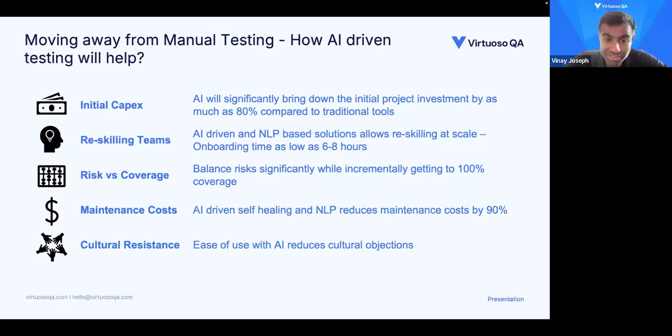The maintenance costs would come down significantly as well, right? Anybody who's worked with code-based solutions, traditional solutions, knows that you need to put aside a significant amount of effort, not just from a CapEx perspective to build those test cases, but also to make sure that those test cases are maintained regularly. Because if you don't put that amount of effort into maintaining, those test scripts are not functional and they're of no use at all.